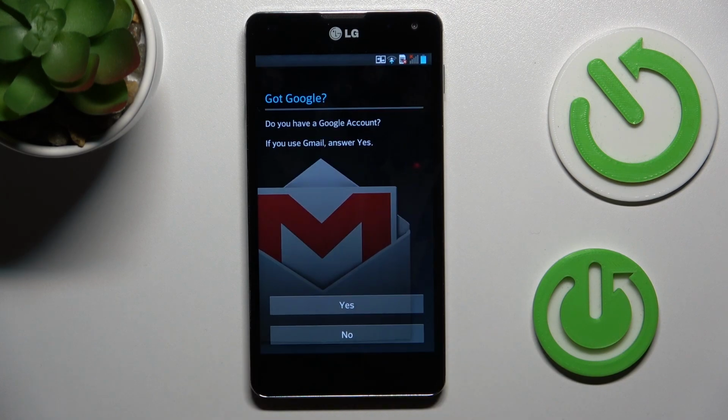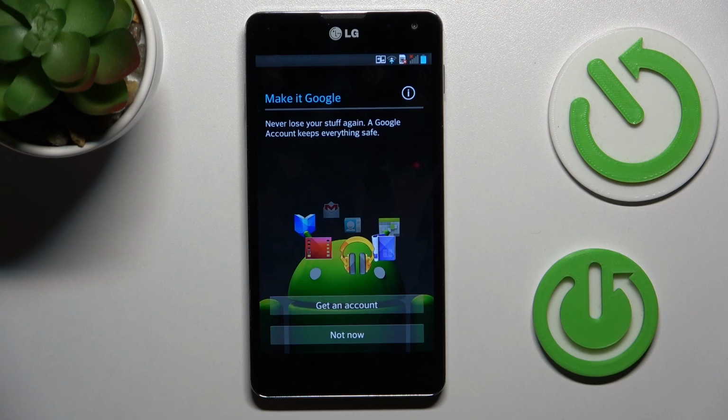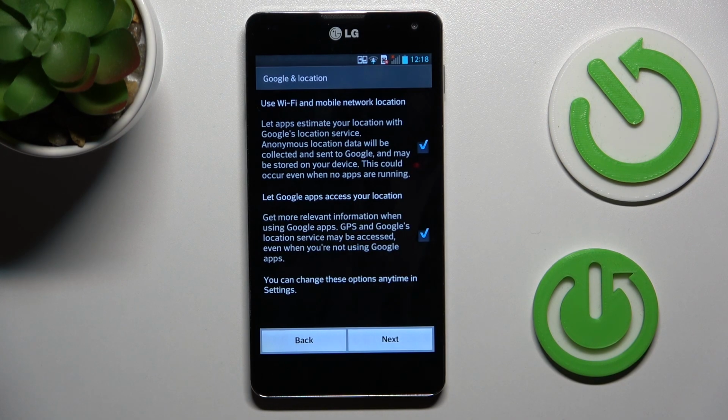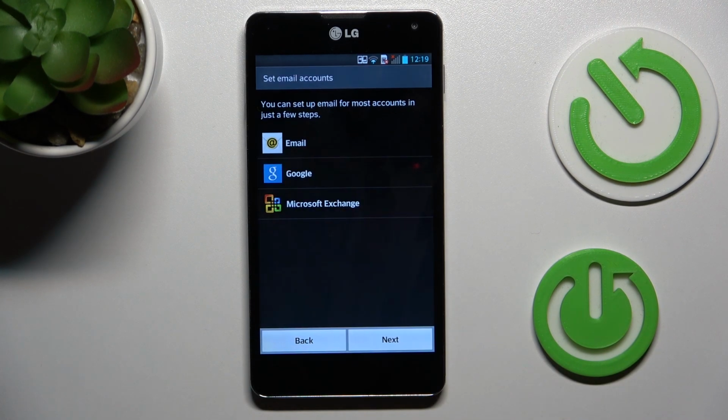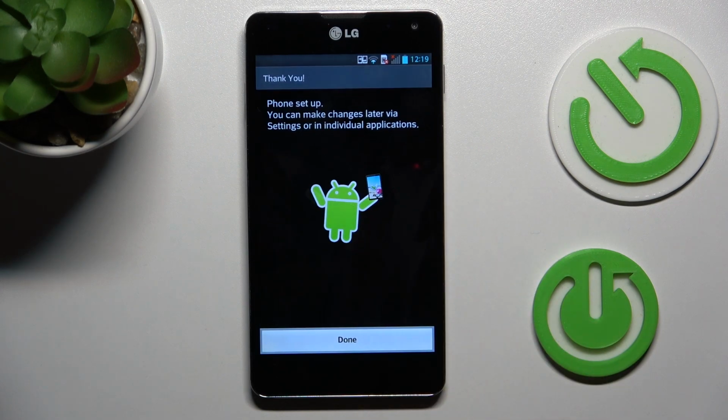Click on next then, and here you can add your Google account if you want to, but I will skip it for now. Here just go through Google and location details, tap on next then, and now you can also set up email for most accounts in just a few steps, but I will skip it for now also.